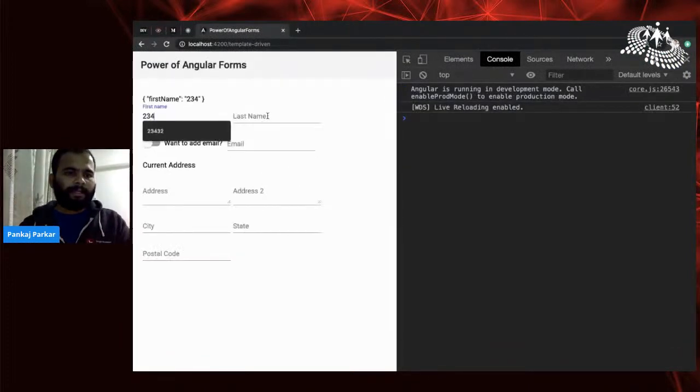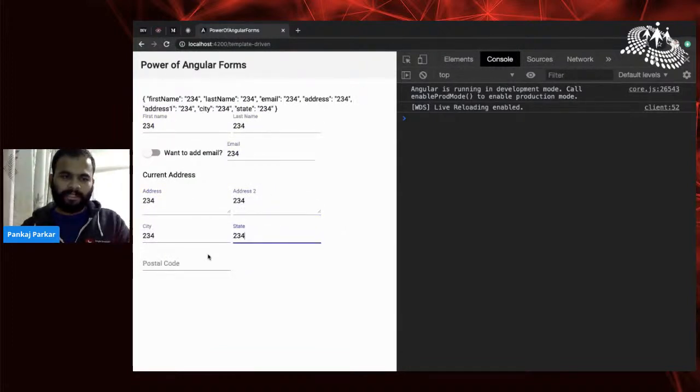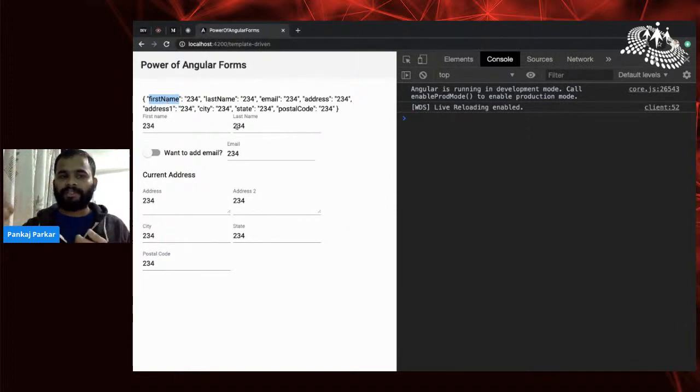So now you will see that you have this value in two places basically. One is inside your model, which is first name, last name, email, and the other place where you are maintaining the total form, which is ngForm.